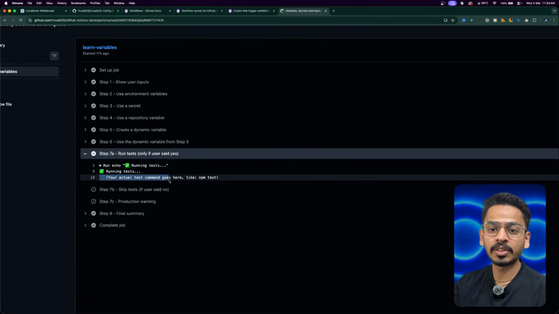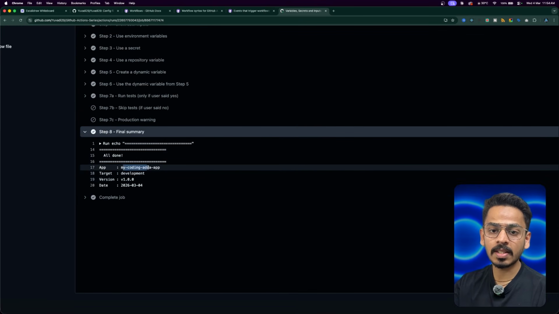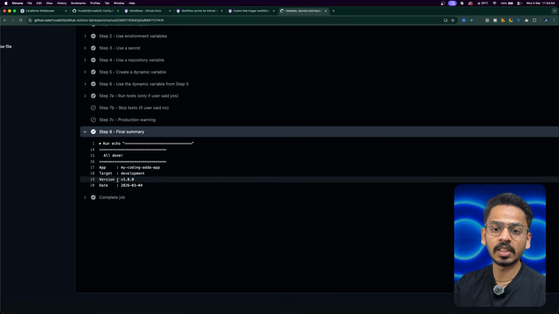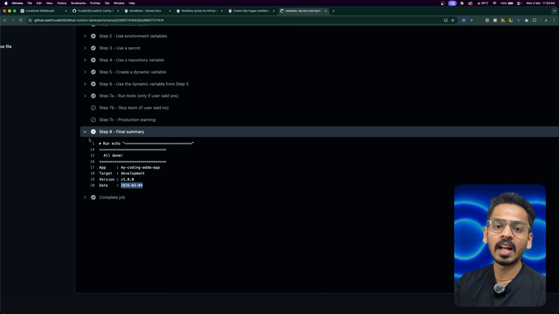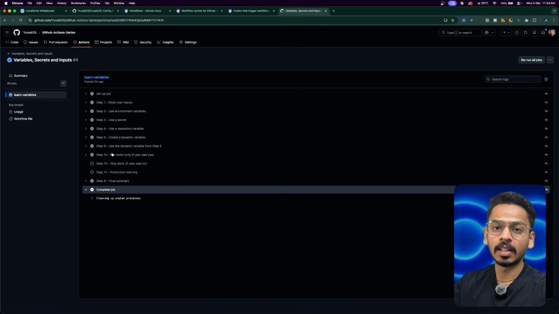You can use the actual test command like npm run test. And after that, it gave us the final summary. Okay, the app is this, the target is development, the version is this, today's date is this. And after everything is successful, it will say the job is complete.